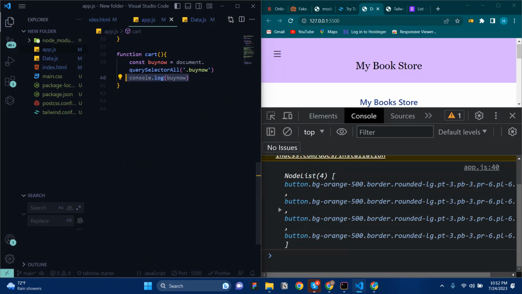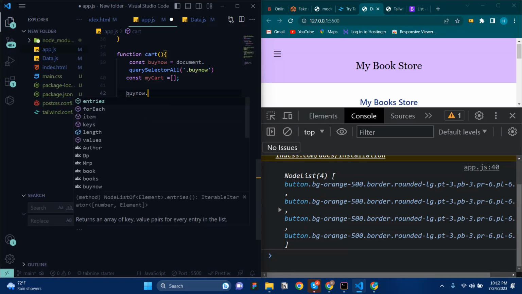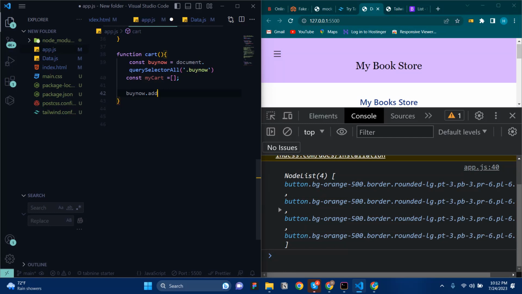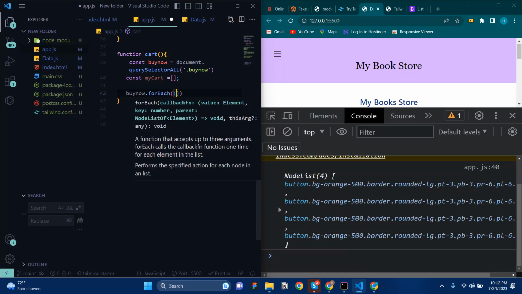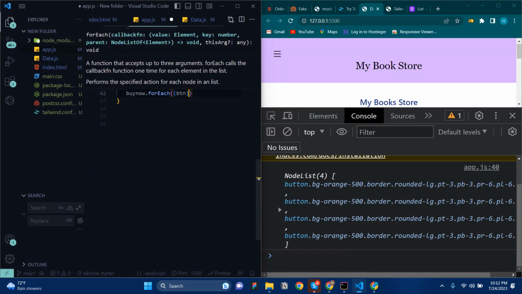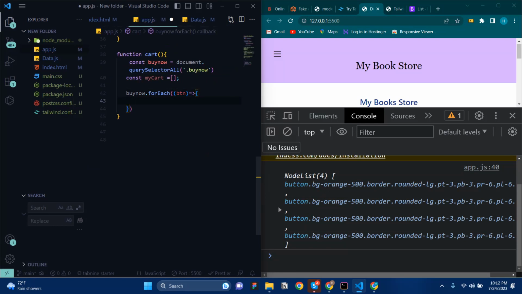Now what I'm going to do is create const myCart. It is going to be an empty array. Then buynow is going to be an array, so I just say buynow.forEach. The btn is going to be the button. We're going to have a button, and I just going to say btn.